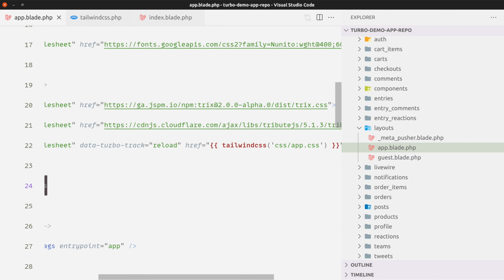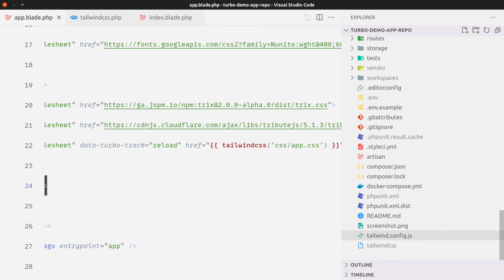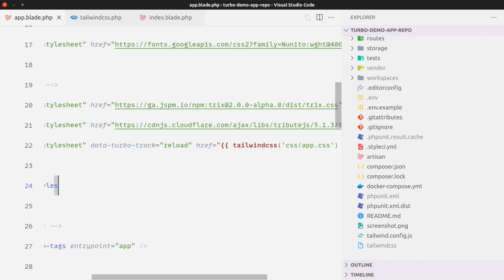I think this is great. Actually, I'm pretty happy with it, and I have no need to run Node over here in this project.